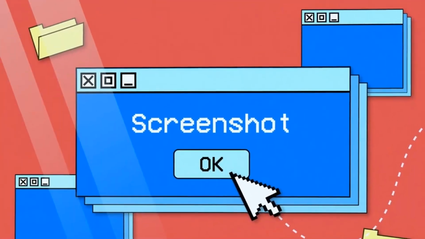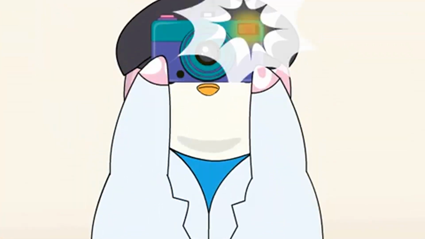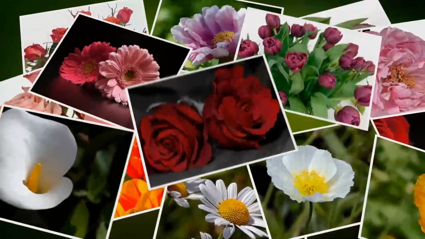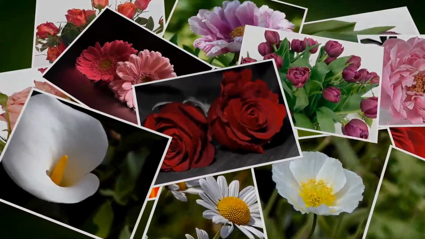This magic trick is called a screenshot. A screenshot is simply a picture of your computer screen. It's like having a camera inside your computer that can instantly save exactly what you're looking at. It's one of the most useful skills you can learn, and today I'm going to show you the easiest ways to do it, whether you're using a Windows PC, an Apple Mac, or a Chromebook.